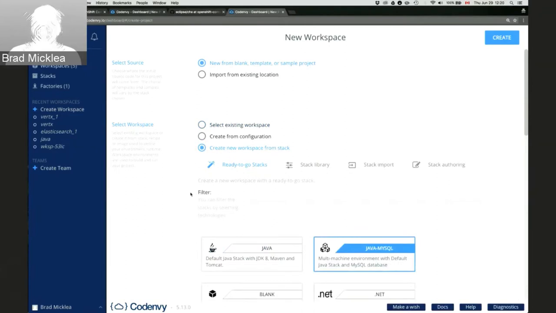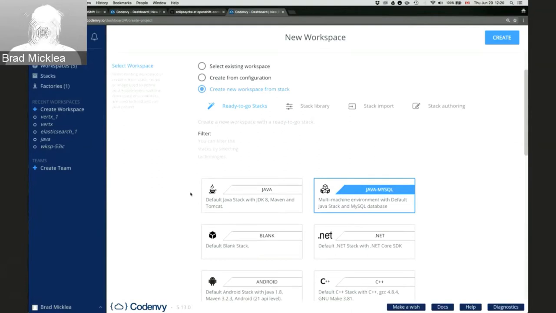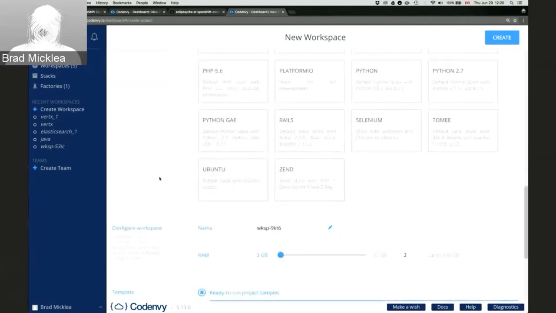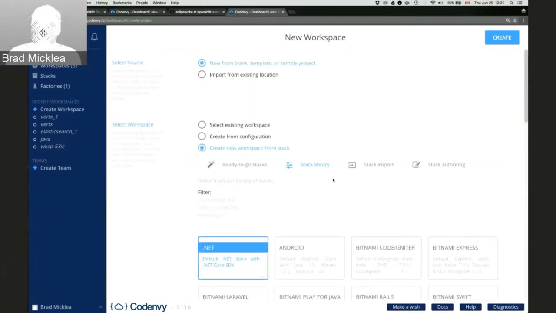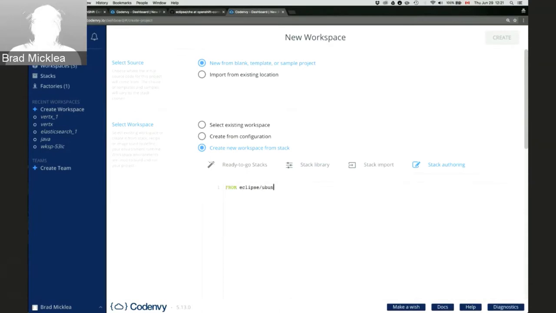The concept in Che of a stack is quite important. A stack is basically a set of runtime infrastructure and dependencies, which I can inject my code into and get my running application. We package a number of stacks in what we call our stack library. And you can see for a large number of different languages, you've got all these different pre-built stacks optimized for that language. You can also import a stack if you have a recipe elsewhere, such as a Compose file, or I can just start typing a Dockerfile here, Eclipse, Ubuntu. And that's going to get me an Ubuntu container from the Eclipse Foundation.